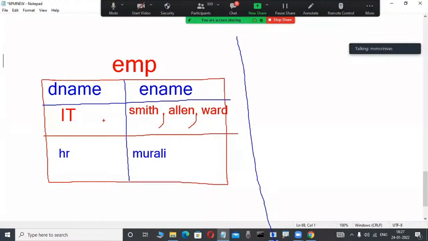Why? Because in any relational data model product, data is represented in the format of a table, and tables have some rules they implement. What is that? In this table, this is a cell, this is another cell, this is another cell. But every cell has a single value. Suppose here IT is a single value, there is no problem. HR is a single value, Murali is a single value. Data in each column should be atomic. That is a rule.